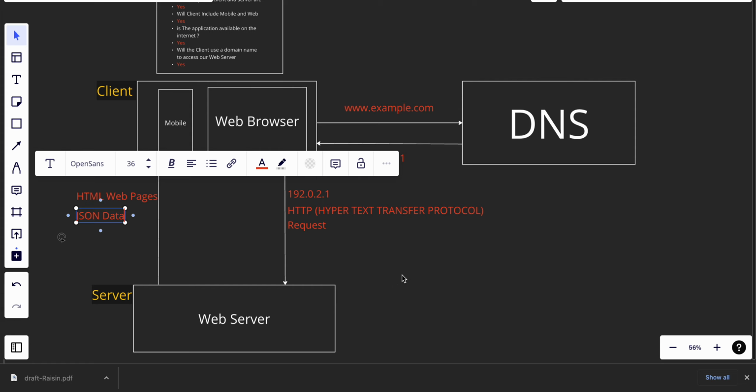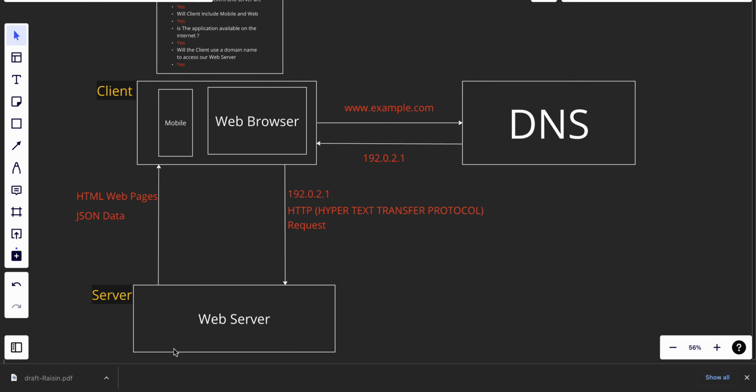This architecture uses the hypertext transfer protocol, a protocol that governs the transfer of data over the World Wide Web. It is the foundation of data communication on the web, and it defines how clients request data or web pages, and how the server responds to those requests. HTTP is a stateless protocol, which means that each request is independent and unrelated to previous or future requests.